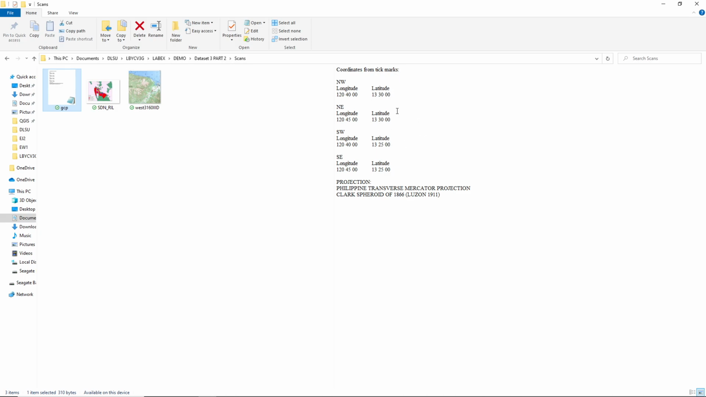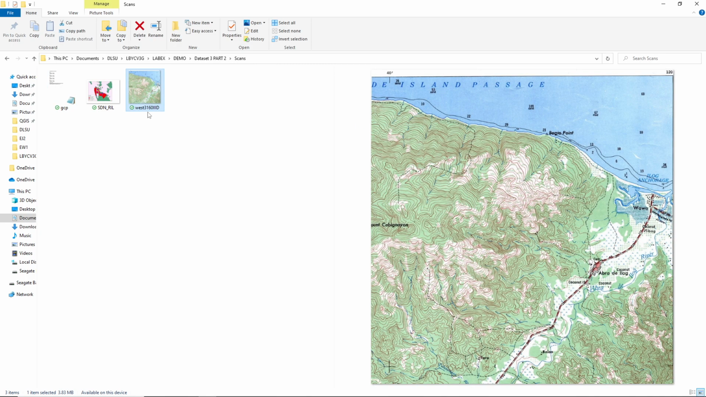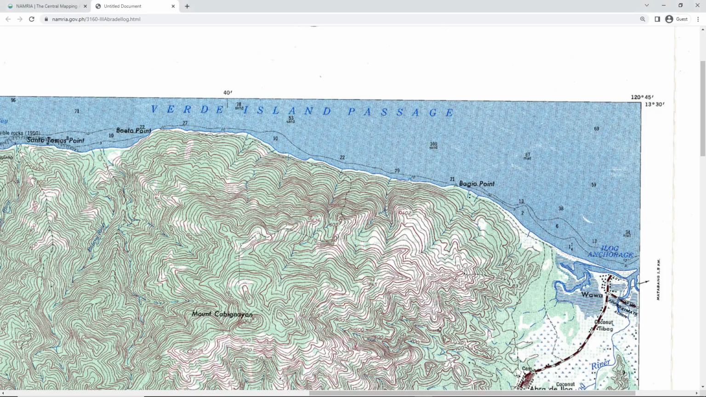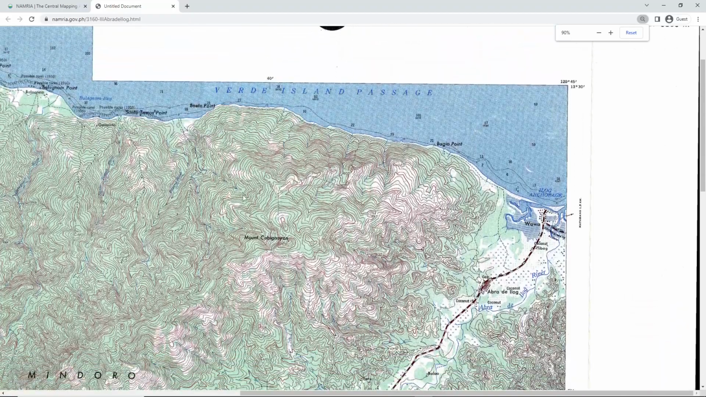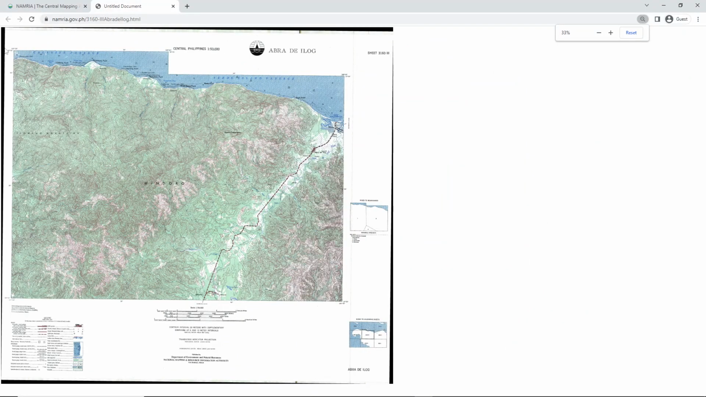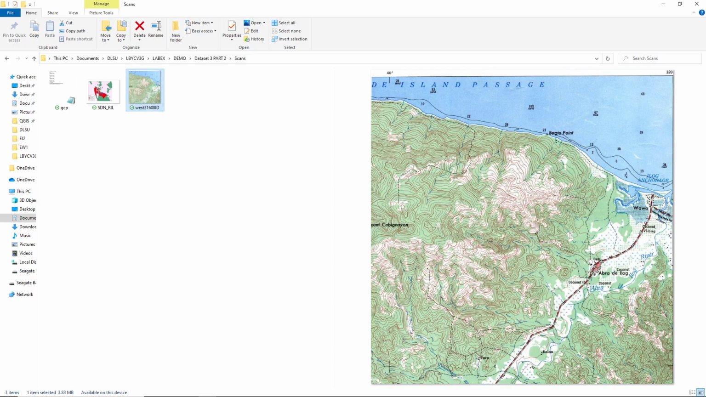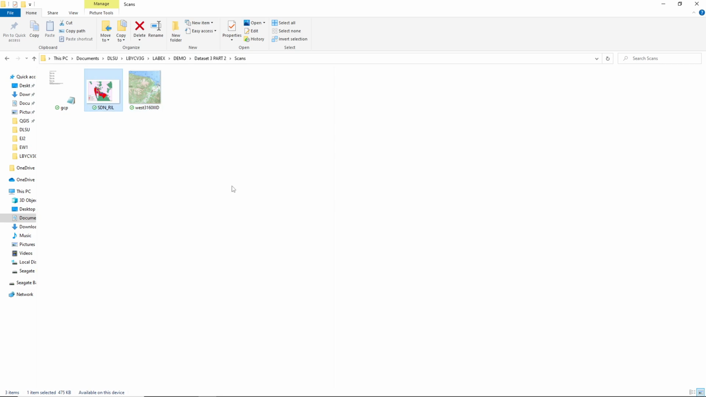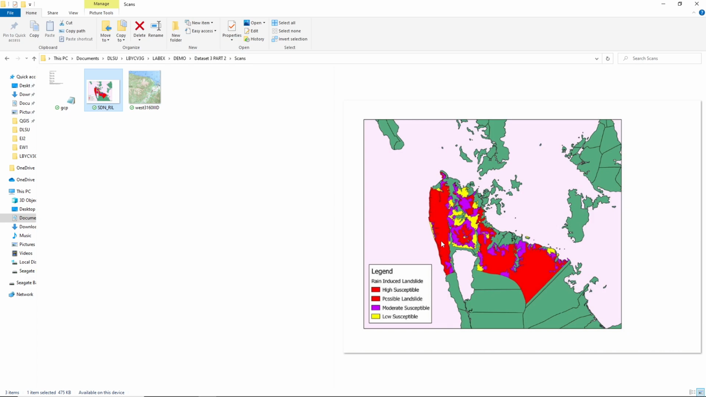We have the GCP file that contains already the coordinate points of the Abra de Ilog, the WES3160IIID image file focusing on the Abra de Ilog. It's the same file that we downloaded from NAMRIA. Actually, you can scan the entire thing and use this entire page as the JPEG for the georeferencing, or you may just excerpt a portion of any map that you will take, just like this image file. And the third file here is the SDNRIL, so we will discuss this later on.